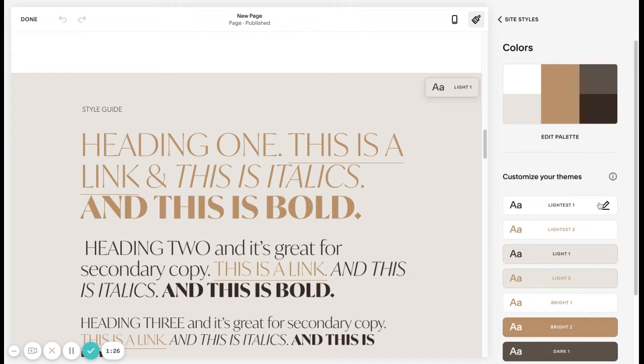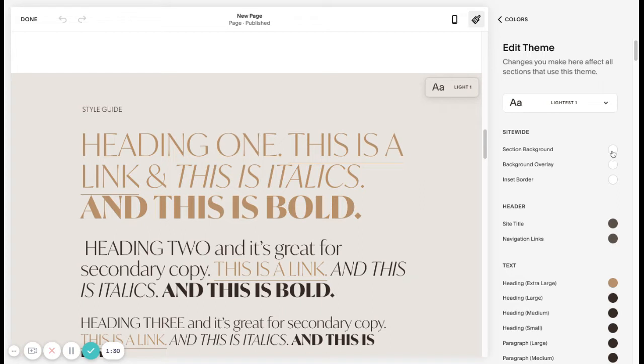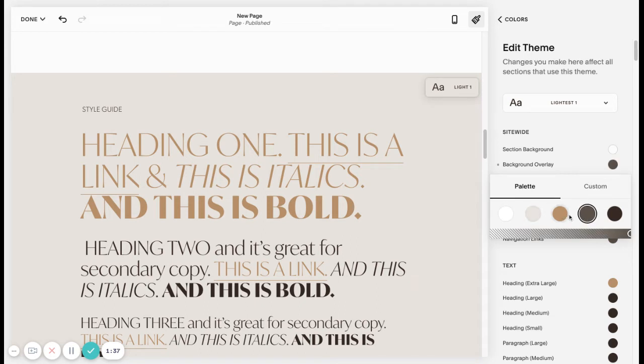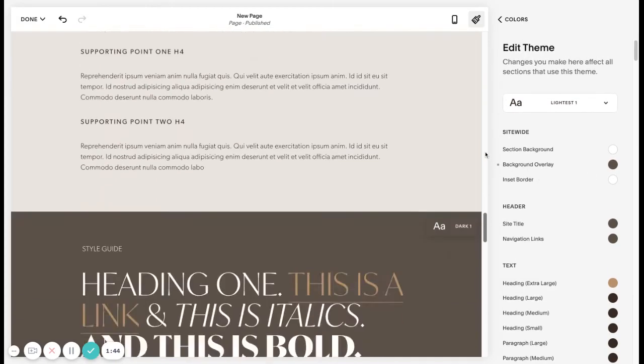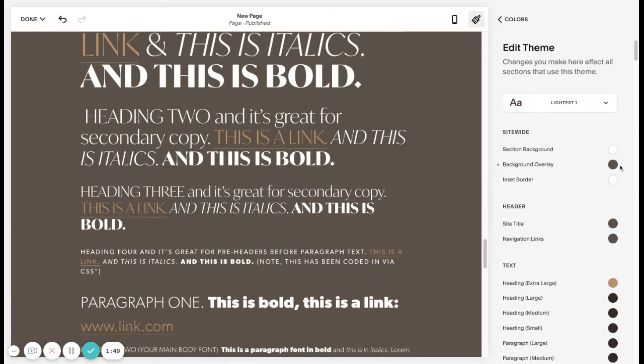So if I decide to come in here, and I'm going to click on this, I can change the section background, or I can choose to change the background overlay. So if I wanted the background overlay, for example, to be dark on the lightest 1, then anytime I have a banner image, and this was an overlay in front of it, it would get a dark background instead of the light background. Typically, you're not going to change these.